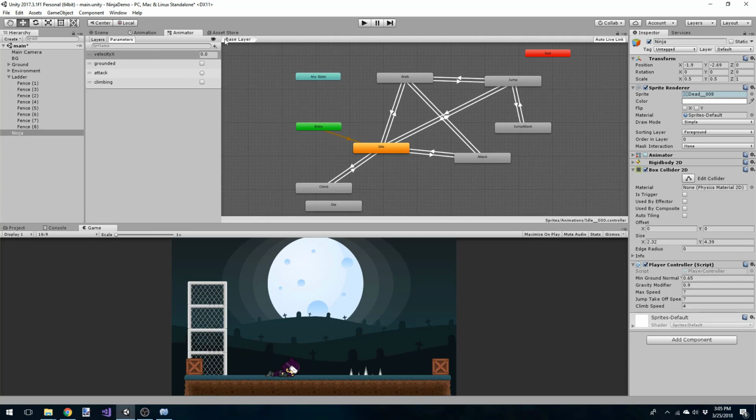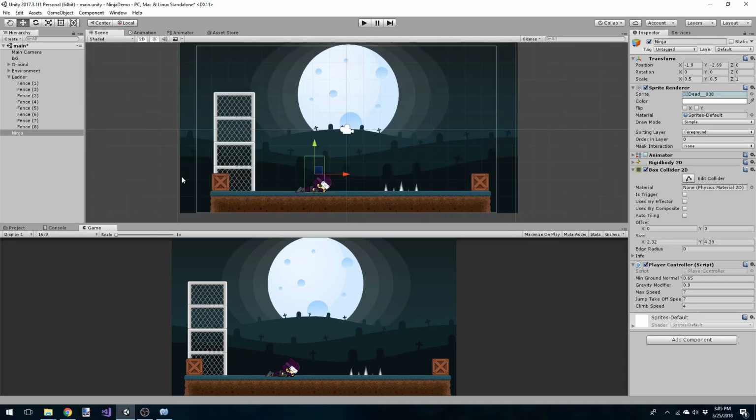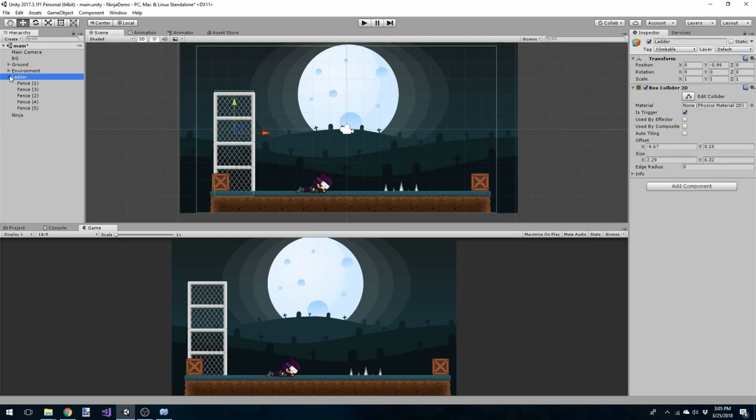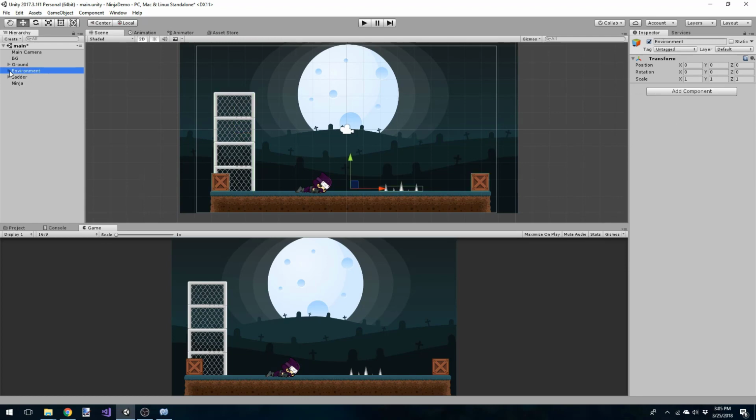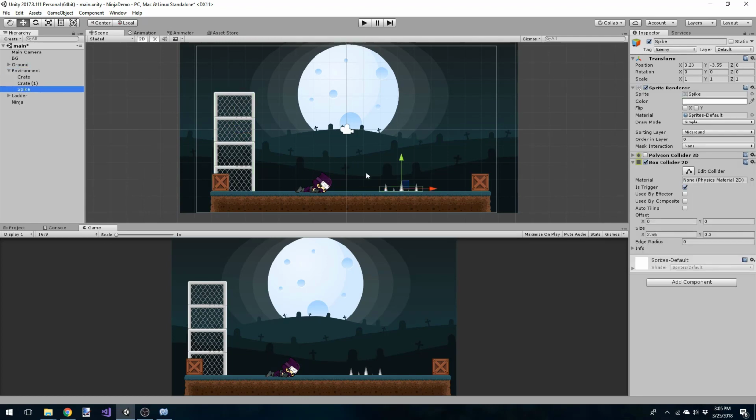Okay, for the die, in the code, what we've done is we've set up a trigger check. And on that trigger check, we're just checking the tags for enemy. So in the environment, I've got these spikes here. And I set up a box collider, that's a trigger, and it's set up with an enemy tag. So if we hit these guys, we are going to die. Let's set that up.